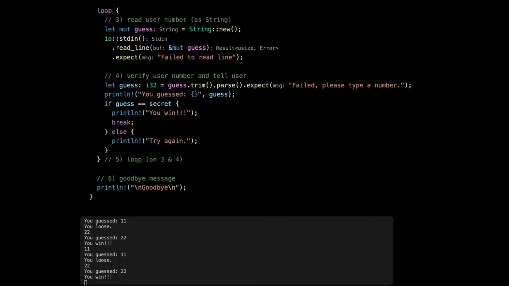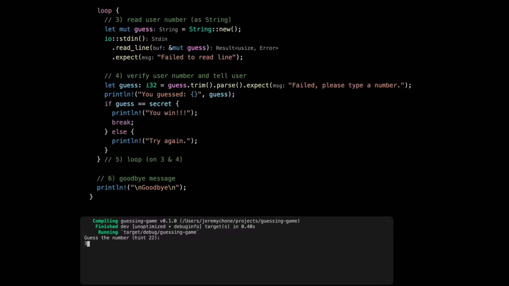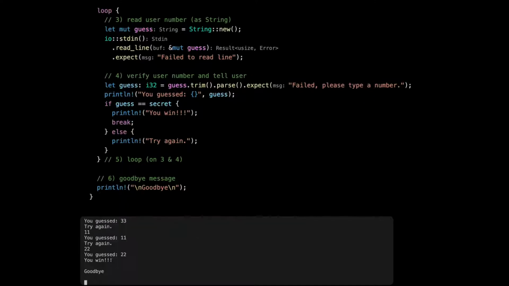And we're going to use the special character \n to do a little bit of formatting. So \n is a special character in a string that will do a new line. So like this, the goodbye will stand out. Now we press save, and now 33, try again, 11, try again, 22, you win, goodbye. So far so good. That is pretty good, but it's not really a fun game because it can be very long and there's no real challenges here.